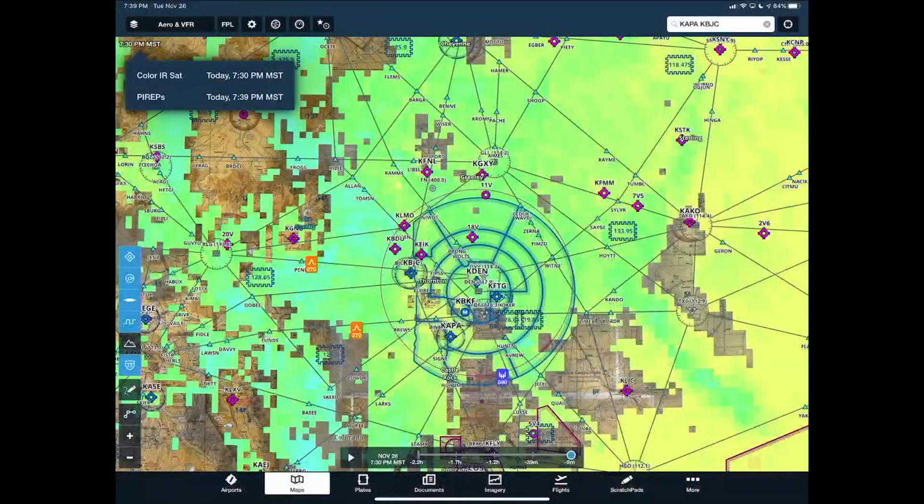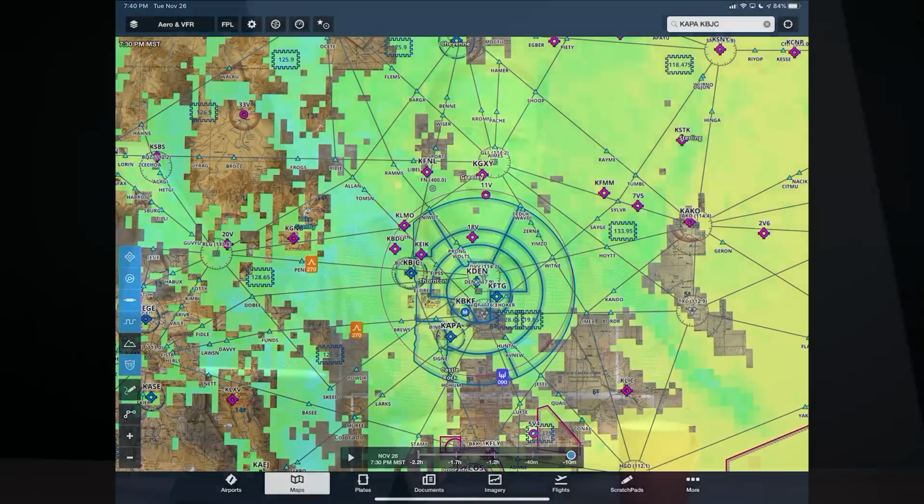The color IR satellite I find to be a fairly accurate nowcast. Now, it's still old. It takes time for that satellite information to come down. I believe it updates every hour, but I can't remember. Let me take a look and check in the chat. It's more frequently than once an hour, I think, but I'm not 100% positive.